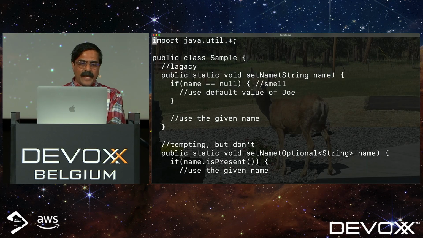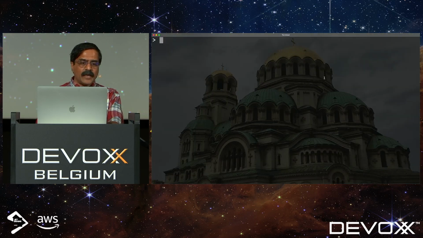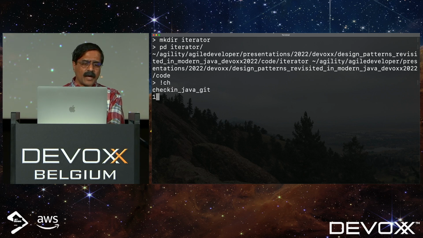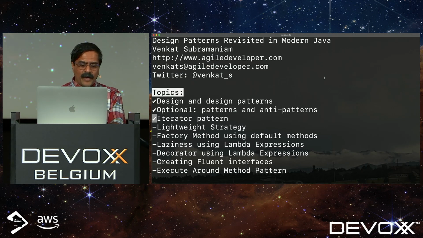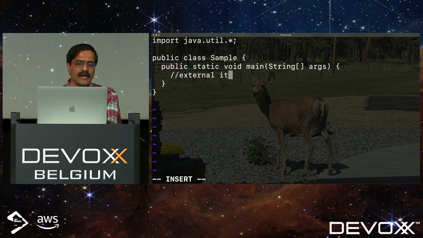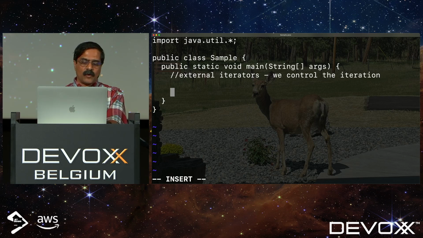So let's talk about the next one here. I want to talk about the Iterator pattern here. So let's talk about that. So this is going to be on the iterator. And so in the iterator, let's talk about, once again, where does this come in? In the past, what we had was external iterators. External iterators are basically where we control the iteration every step of the way. So essentially, we have to write all the code ourselves.